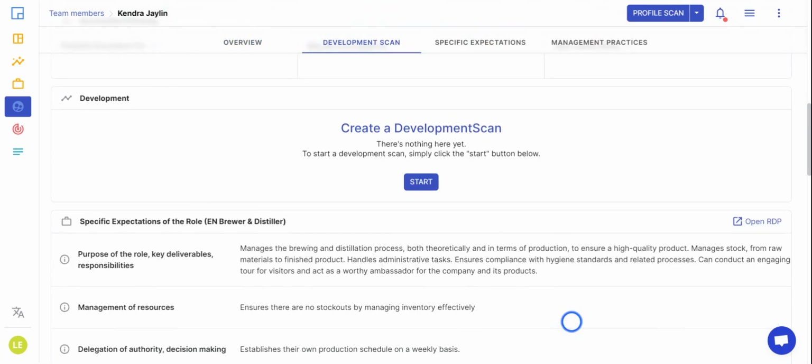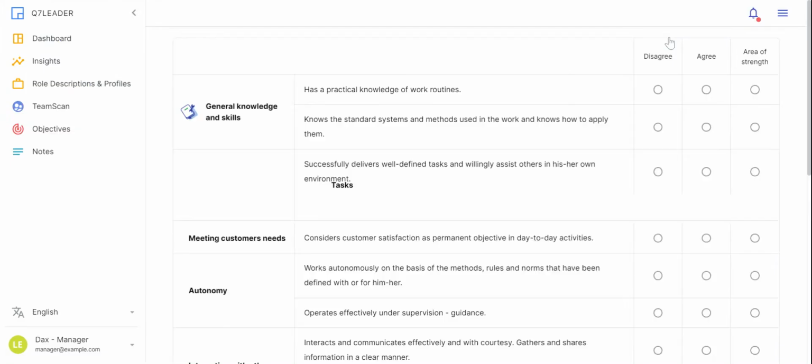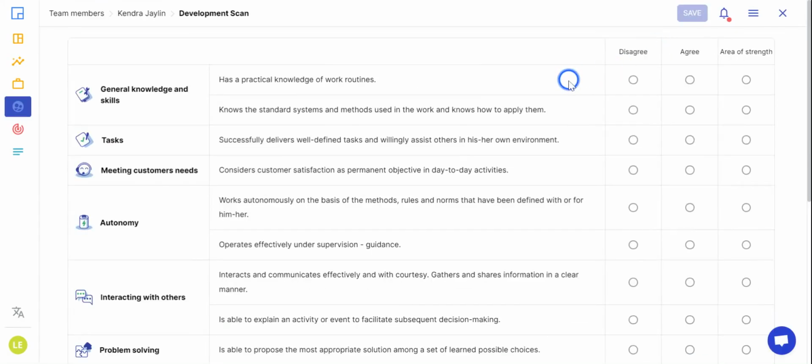So if I want to create a development scan, I can either go to the start button here, or I can go to the little arrow next to profile scan and click on development scan. The development scan will help me validate the operating mode of my team member. Here I will have all the definitions linked to an administrator role profile, which is linked to Kendra. So I can decide whether I disagree, agree, or it's an area of strength for Kendra for each of the variables. So I can just answer these questions quickly.